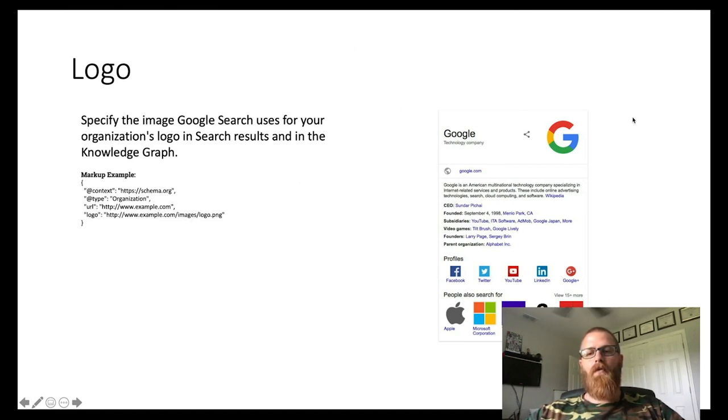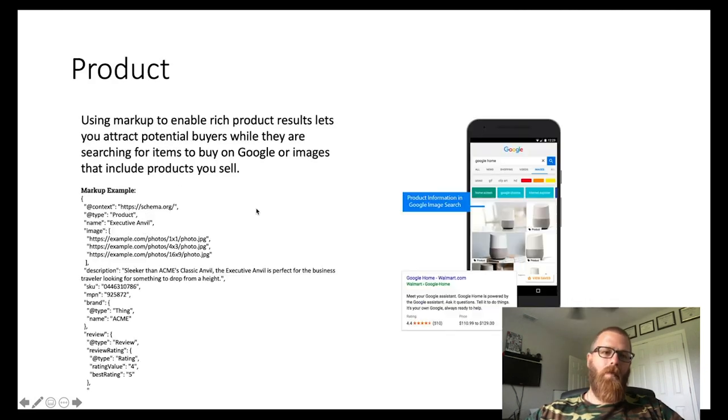And that will help your logo show up in the knowledge graph.